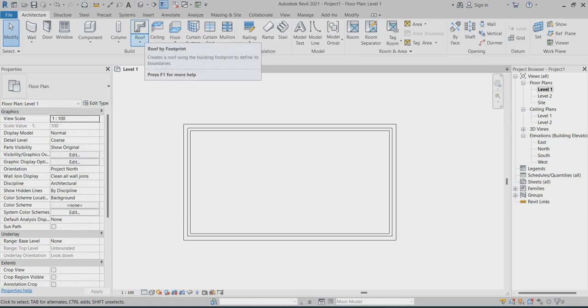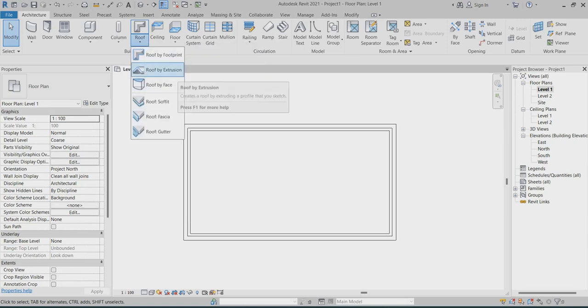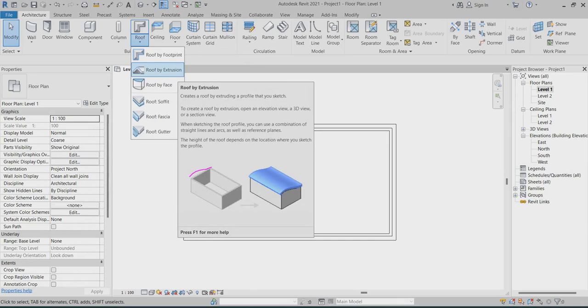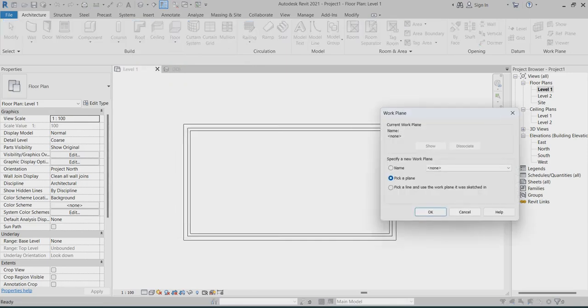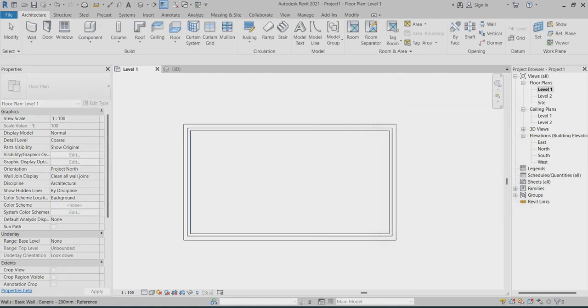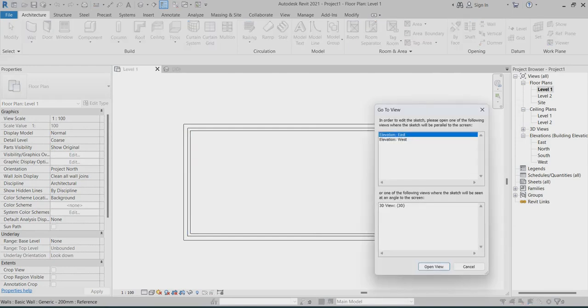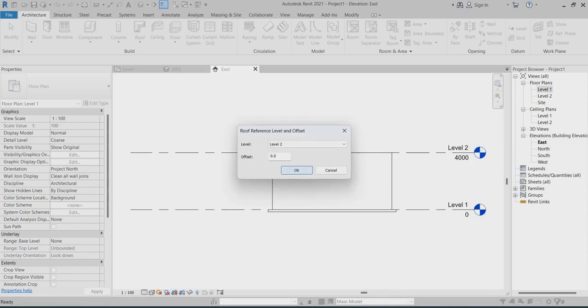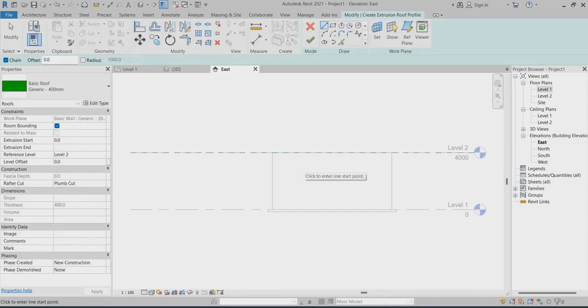Can go to choose the roof. Here you can choose this roof by extrusion. Okay. Here you can find the pick a plane. So I have to choose this one. So now it is asking for the view, elevation view east or elevation view south, west. Right. Now I can choose the view. Now here you can find the properties menu. Here you can go to choose the edit.